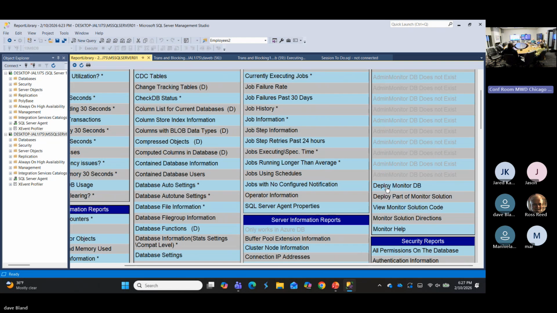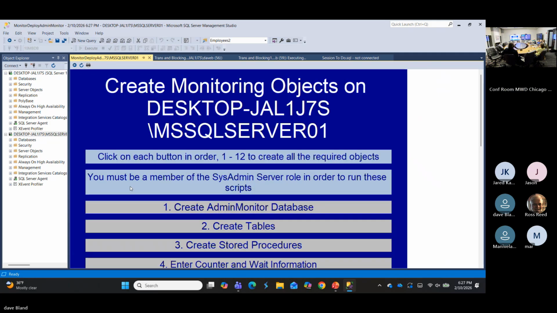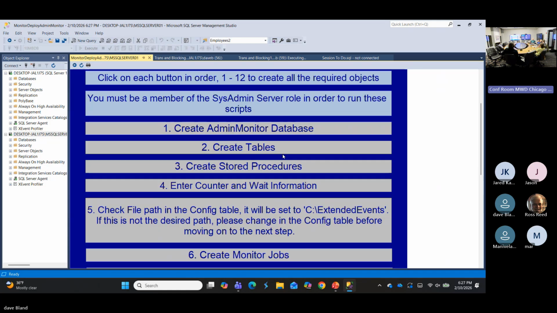To deploy it, all you have to do is click right here. And it's just a series of SSRS reports. So it's giving me a warning that I'm about to do this, and it's telling me the server that I'm about to install it on. So I click yes. And then all I have to do is click all these. The reason I did it this way is because if there's a failure, it's a lot easier to know exactly where the failure is.